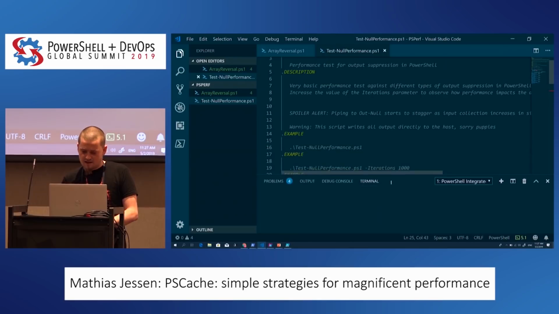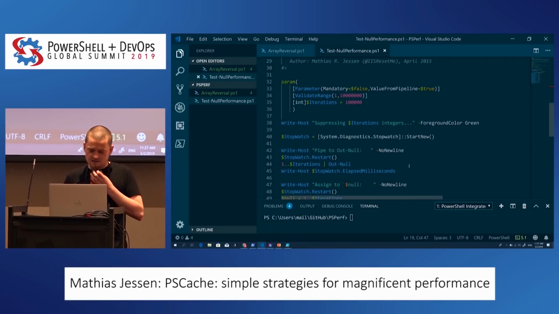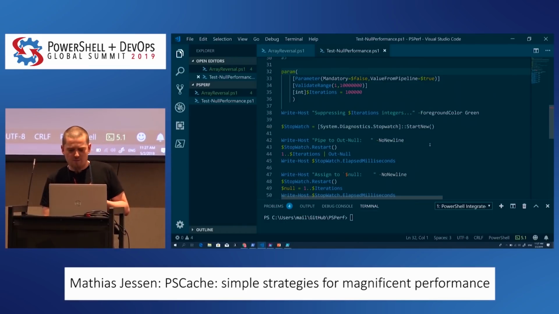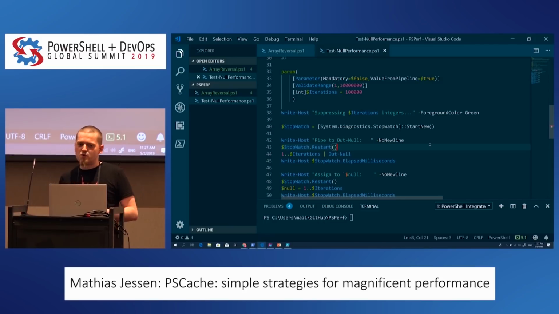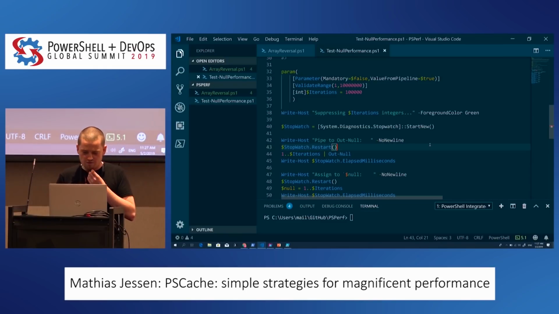Another great example of how some behaviors that we might not think too much about can really affect performance is an example I came up with some time ago. This script is called test null performance. Basically the idea is that we run some code, we have a function, right, and it produces some output that we're not interested in. So we want to get rid of that output. We don't want to use that memory.